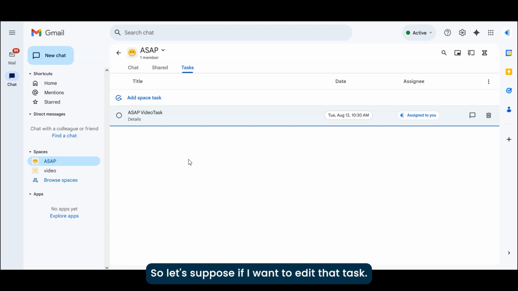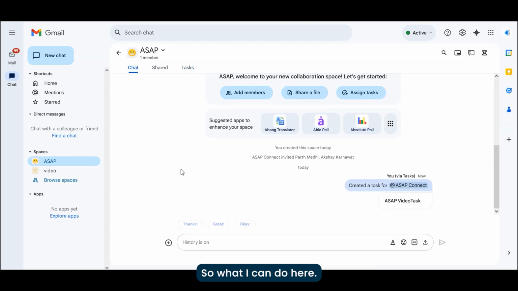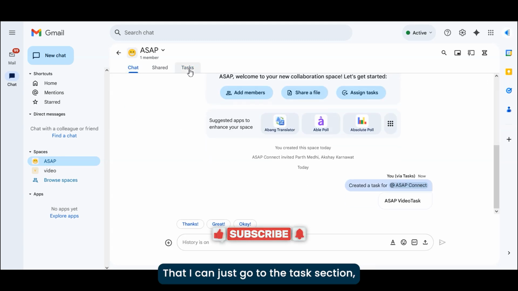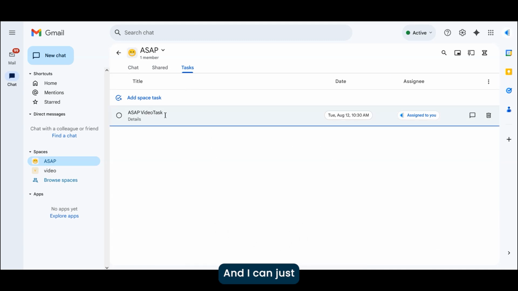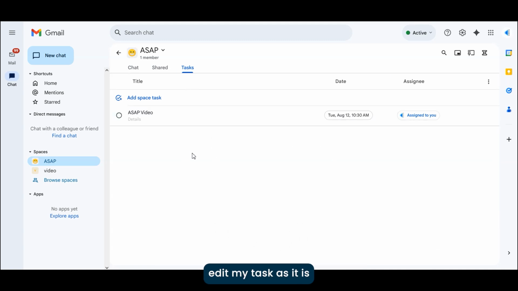So let's suppose I want to edit that task. What I can do here is just go to the task section, click on the task, and edit my task as it is. I can just click anywhere and the task gets edited.